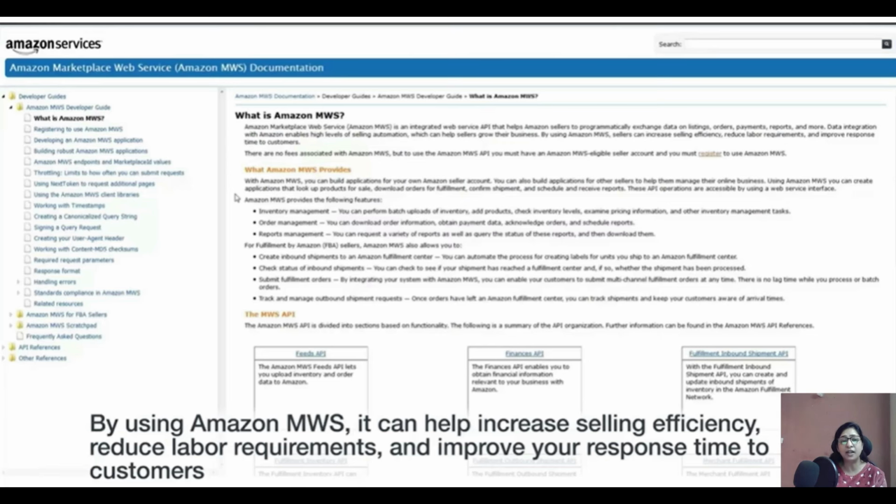But if you are just starting out, have a go through the documentation. Amazon has very detailed documentation. If you still don't understand, you can ask me any queries by writing comments below. And if you still want to learn more about it, you can join our course.